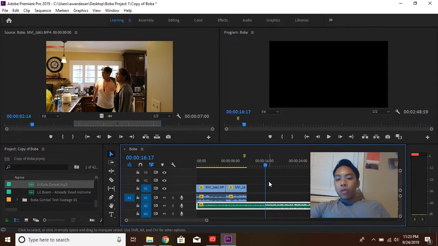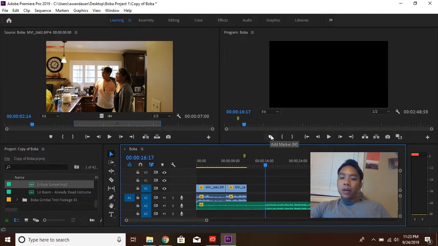Make sure you know where you're putting your marker. If you have a clip highlighted, the marker will go on the clip. If you don't have any clips highlighted, the marker will go up here on the timeline, but I want to add it to the timeline. I don't like markers on my clips. You can also use the hotkey M to do so.